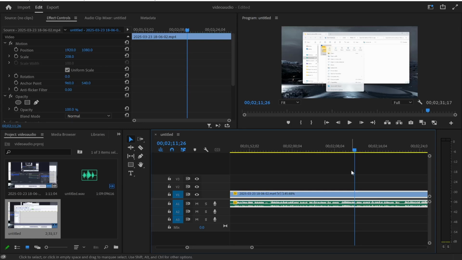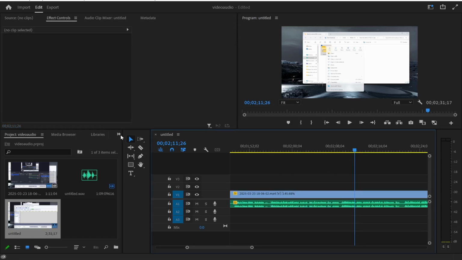So that is the audio now, sounding a bit like Alvin and the Chipmunks. So obviously the pitch needs to be changed. So now we're going to go to the effects window. So I'm going to click on this arrow and we're going to go to effects.